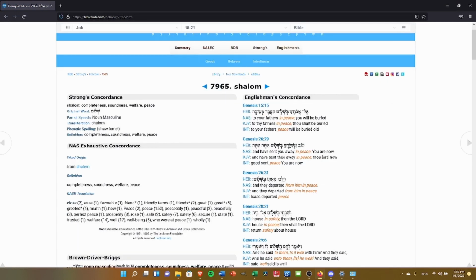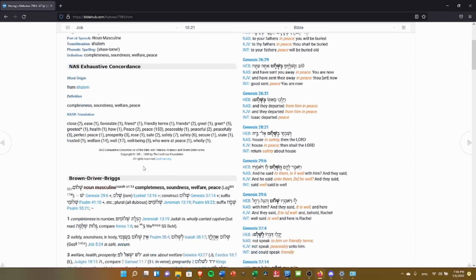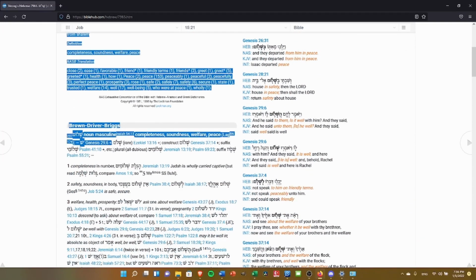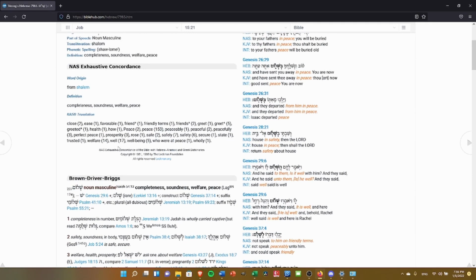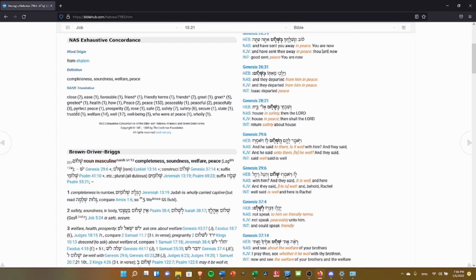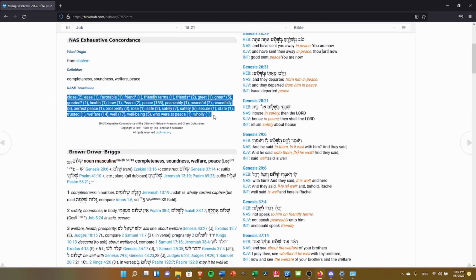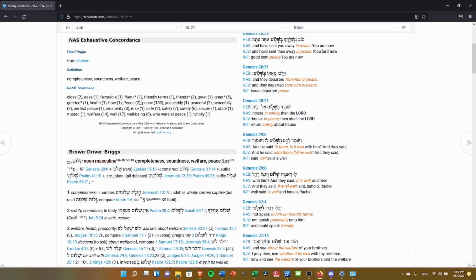So here we have the Hebrew shalom, and it works the same way, just with Brown Driver Briggs instead of the Thayer's, right? So again, come here for your definitions. Don't go to Strong's, come here. Now you will notice that the Hebrew shalom is translated many, many more different ways in the New American Standard than just peace, right? That's obviously the most common: peace, peaceably, peaceful.